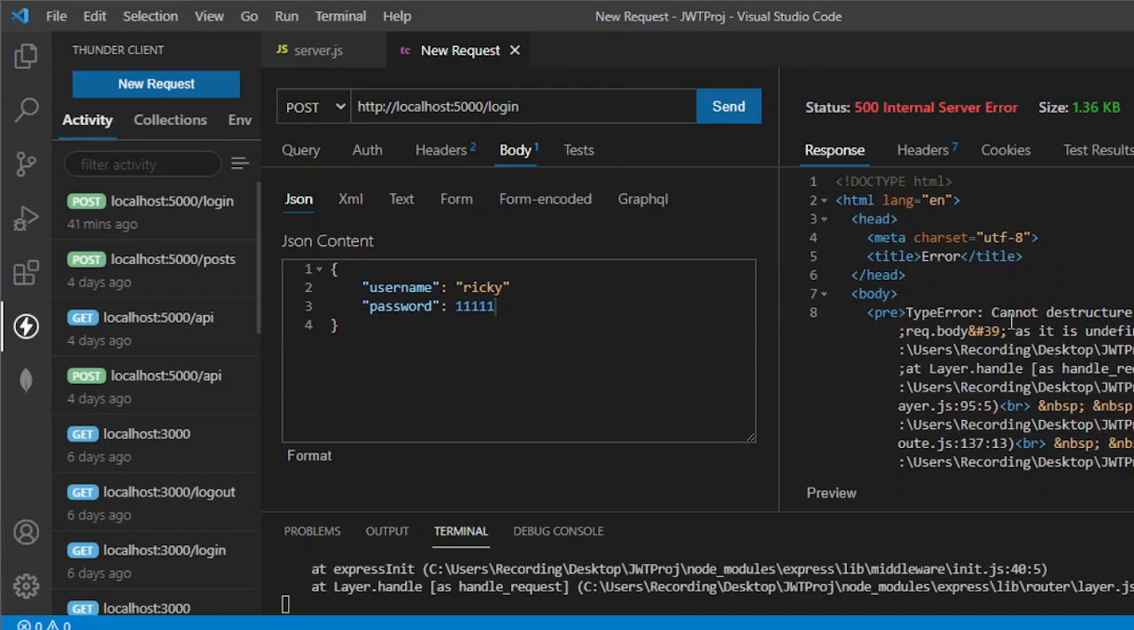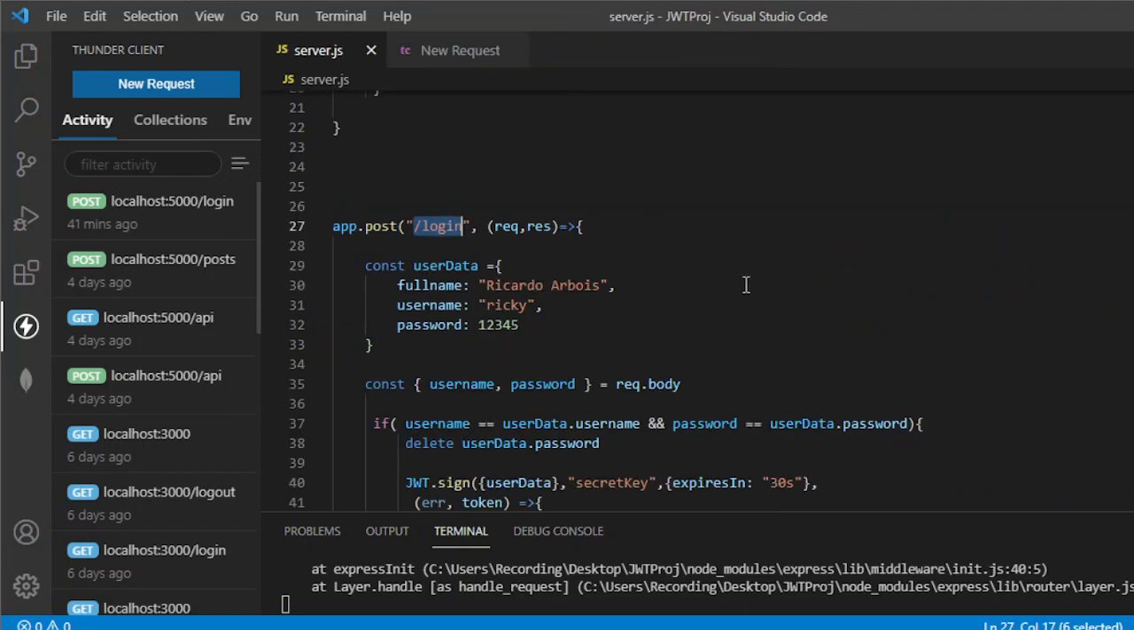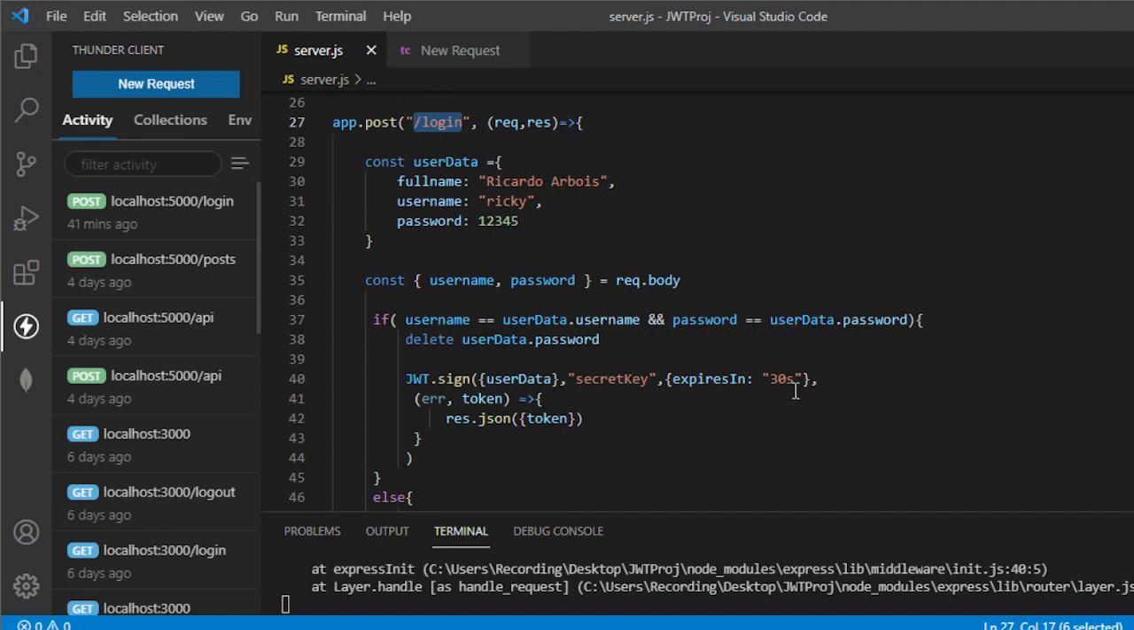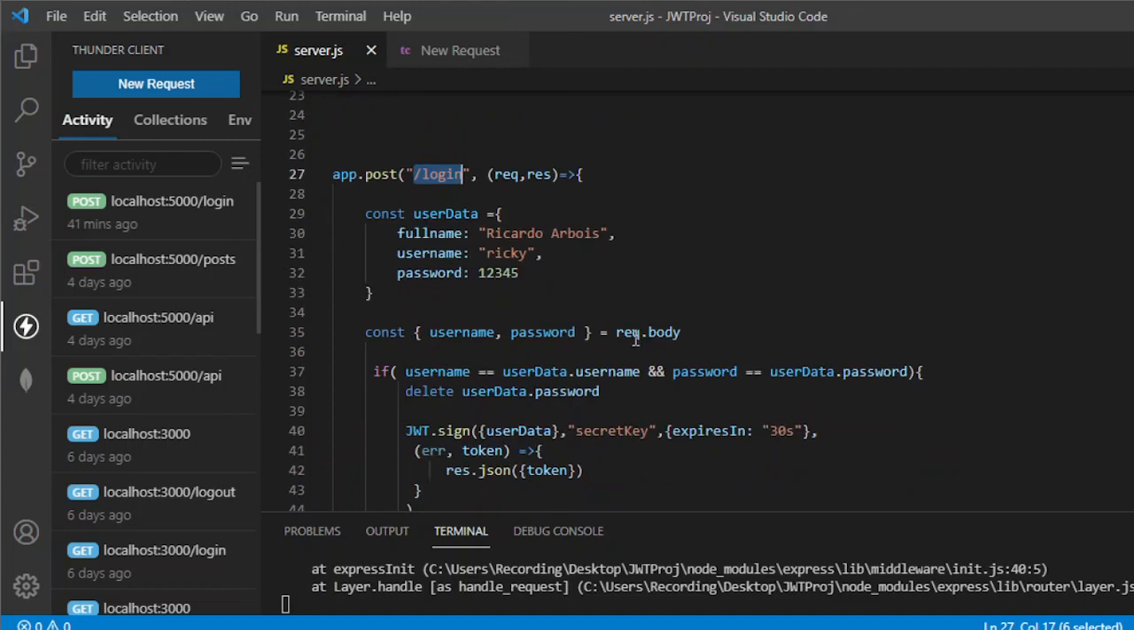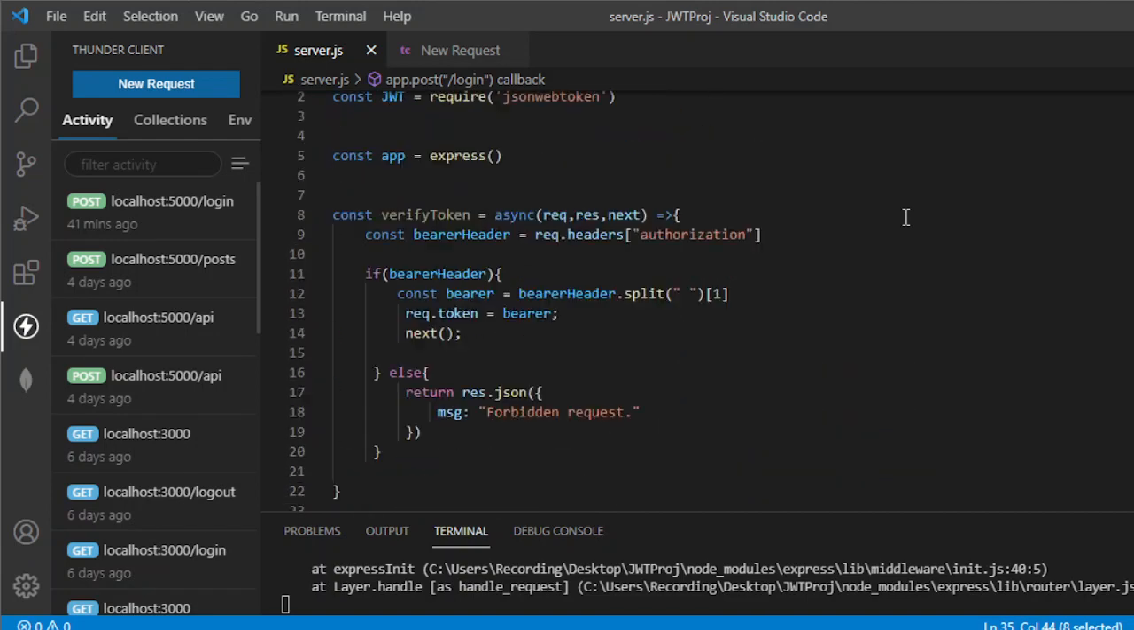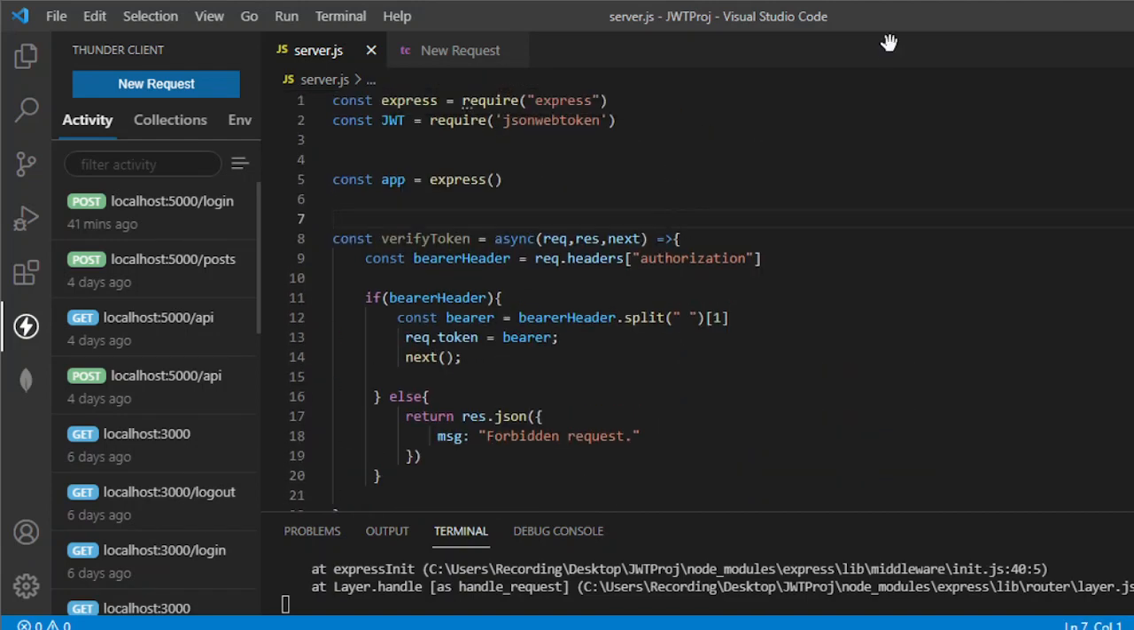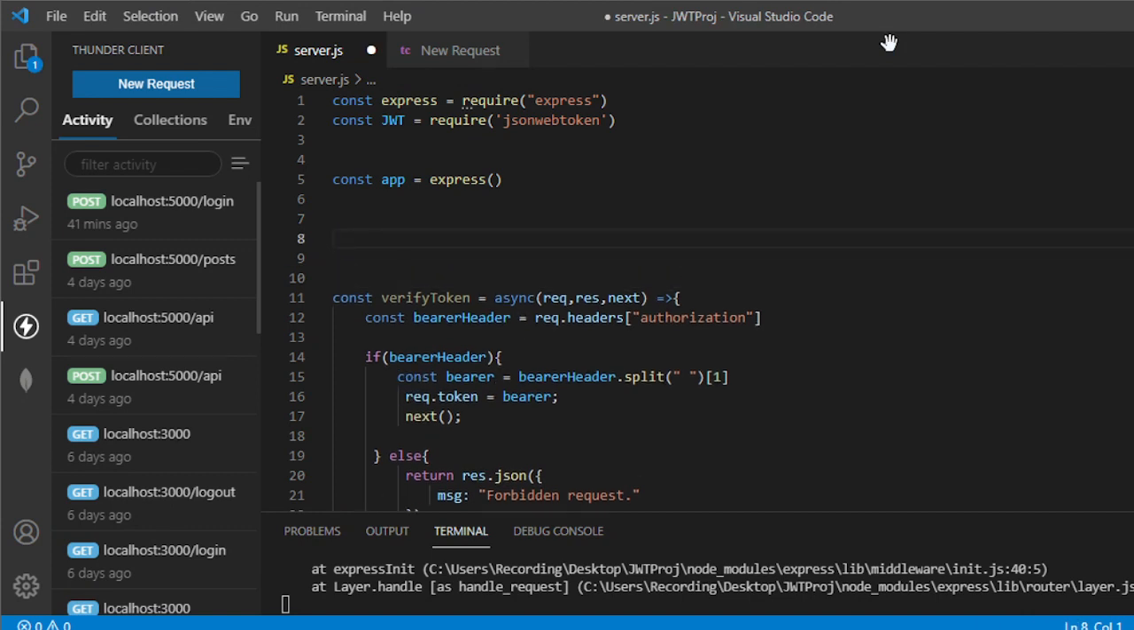okay, so, cannot destructure property. It is simply because we send a request which is not recognizable by our system. So what we need to do is to recognize the incoming request, especially a JSON. We need to assign a conversion command that will interpret our JSON as a valid request.